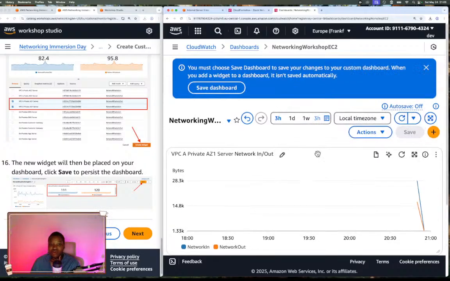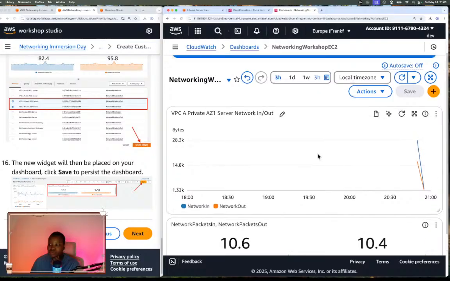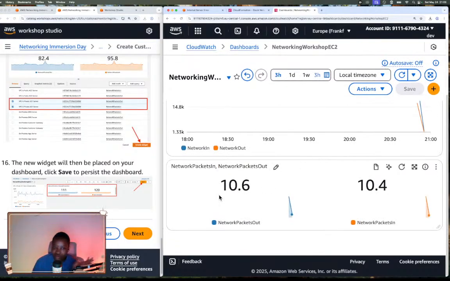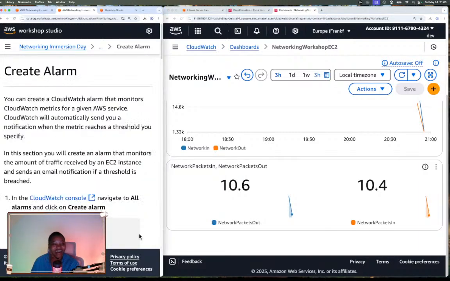So this is what our networking workshop dashboard looks like right now. And I think it's pretty for something we created by ourselves just now. Now, we've learned how to create a custom dashboard to add metrics that we want to track in it using two different types of visualization.